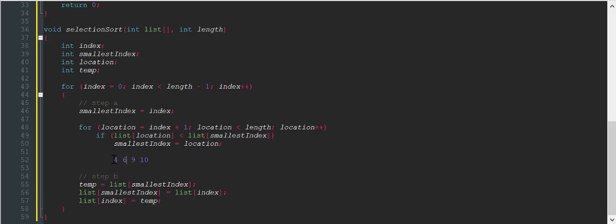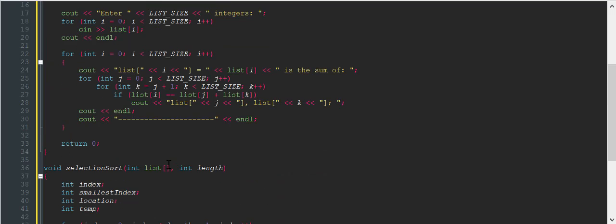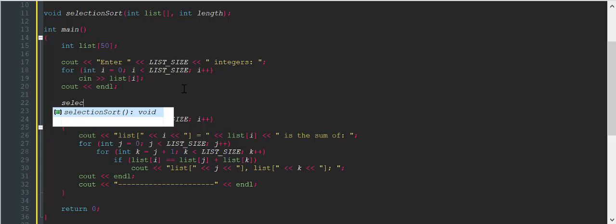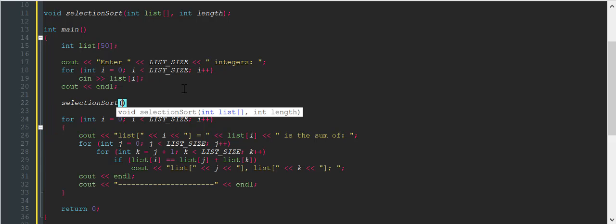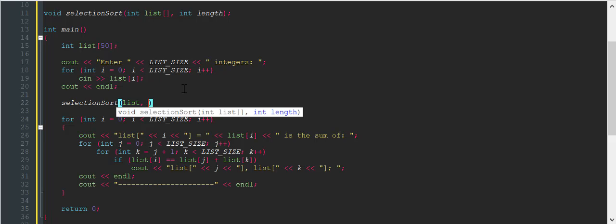Now the function is complete. Now I hope you guys understood that. Because, to be honest, this is a fairly complicated array sorting program, but once you get used to it, it should not be too hard. Now, once you're done with that, all you need to do is type in right here, selectionSort, list, comma, listSize. And after that, you are done with the program, I think.